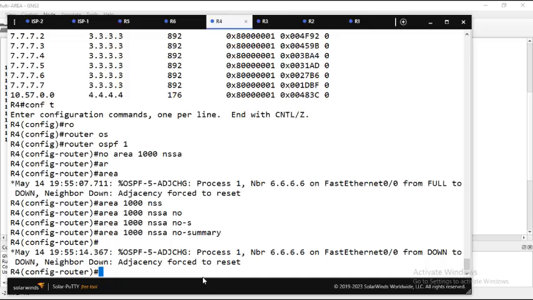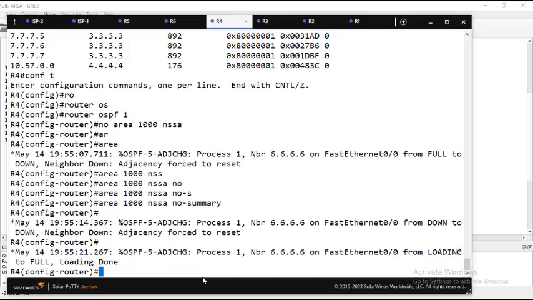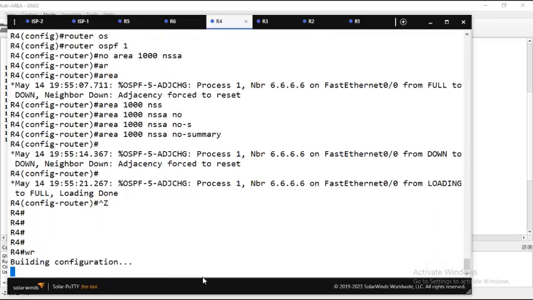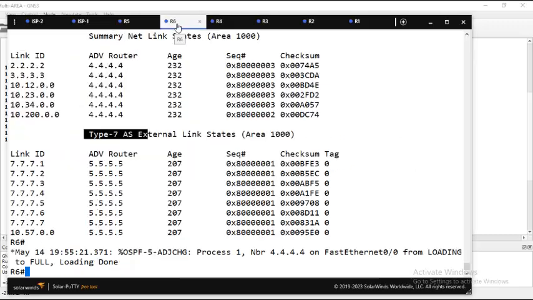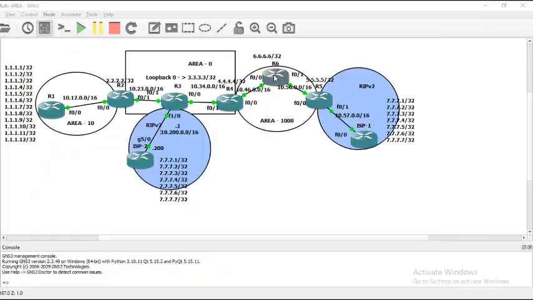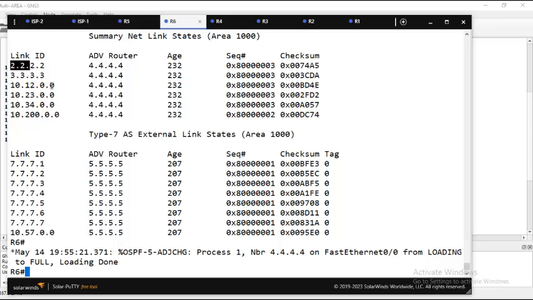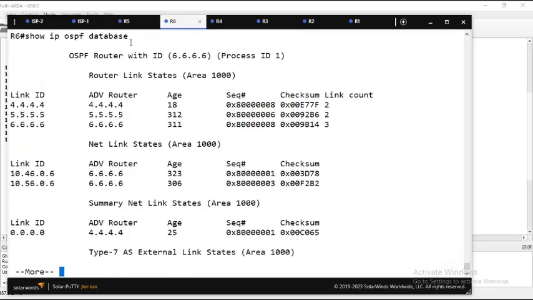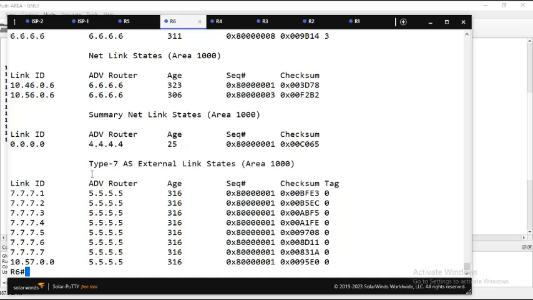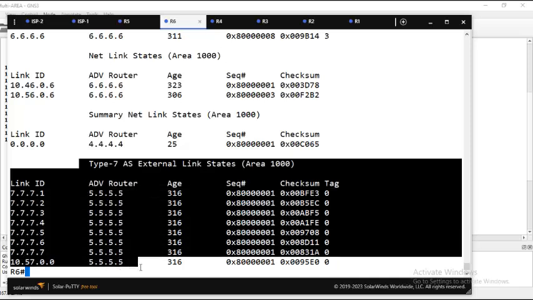Go to router 6 now. I'm in router 6. Earlier this was there. Type 3 was there, the summary LSA. But now type 1, type 2, and type 7 are there, and instead of type 3 it gives you only a default route. So you don't even see type 3, 4, and 5. Instead of 3, you get only one default route. So your routing table will be very small.